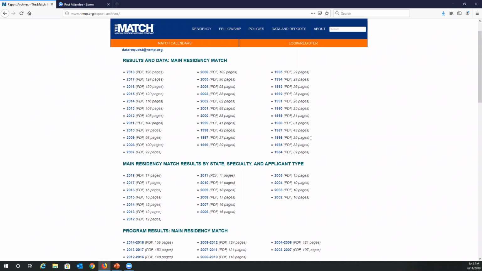You can see the results and data go back to 1984, even though we actually became fully web operational in the early 2000s. So there you have it for results and data. All of it's free, and you can download it at any time. We try to keep this current. As soon as reports are ready to be published, we get them up on the website.